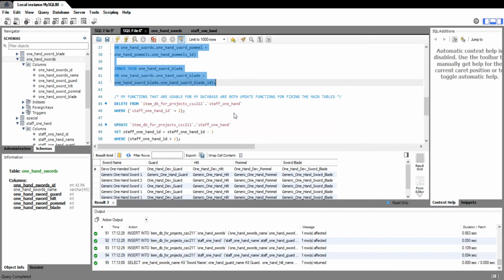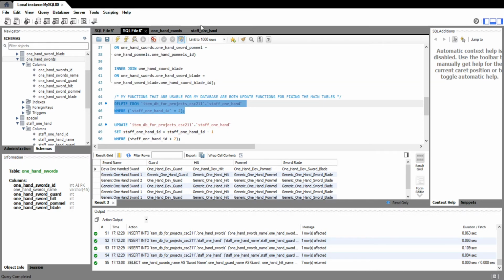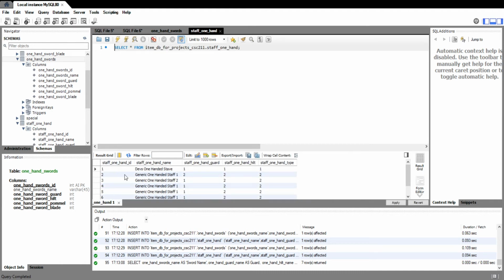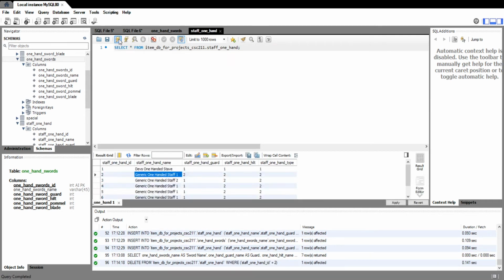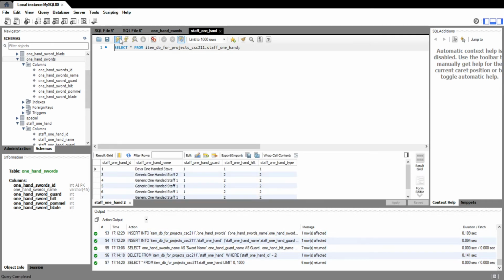Now, my view functions. This will delete the second staff, the generic one-handed staff ID 2, from the table. Oh, yeah. See, now as you can see, ID 2 generic staff is gone, but all the IDs above 2 are still the same.